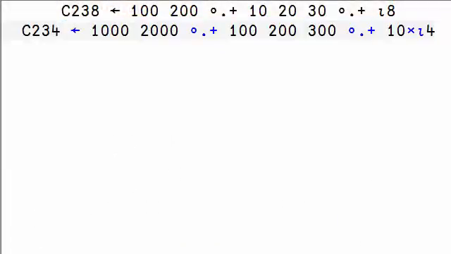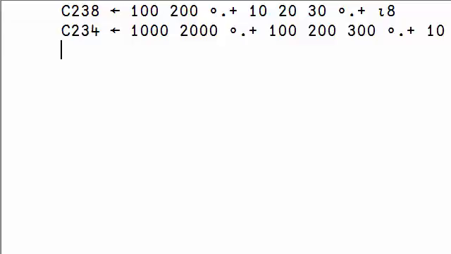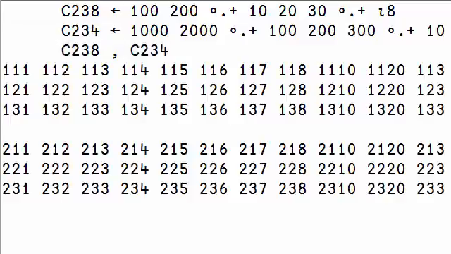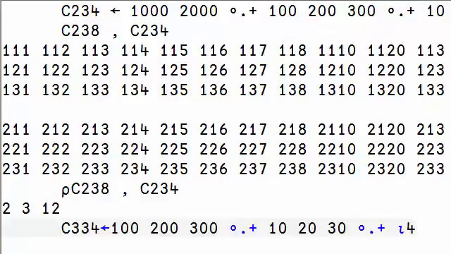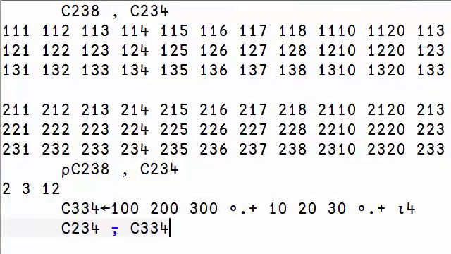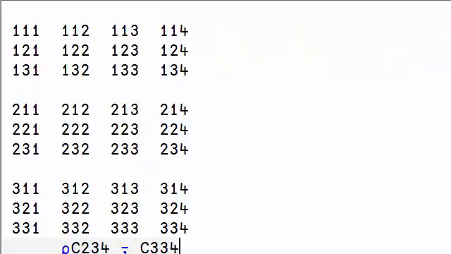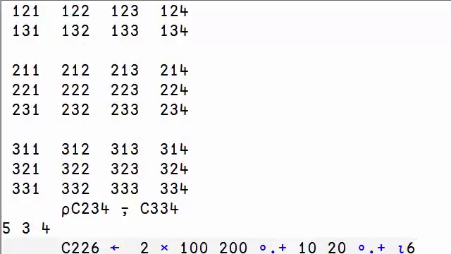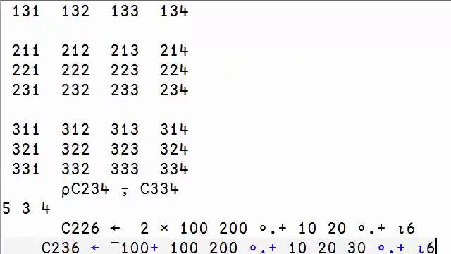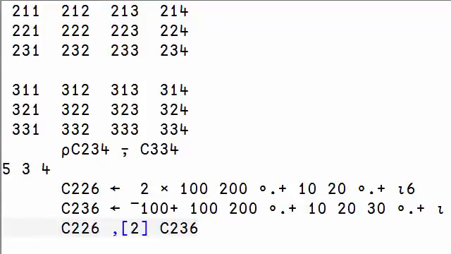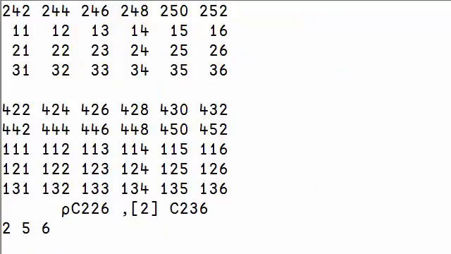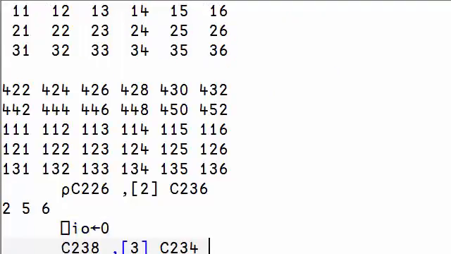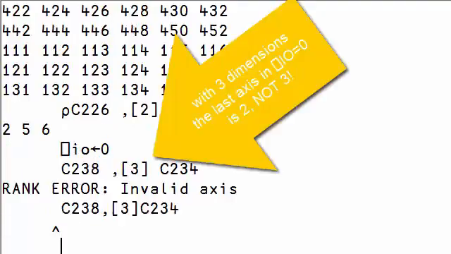A 3D array, an 8-column cube, is catenated to a 4-column cube, giving us a 12-column cube. A 2-plane cube to a 3-plane cube to give us a 5-plane cube. A 2-row cube catenated to a 3-row cube gives us a 5-row cube. Be careful though. Using the bracket operator is quad IO dependent.